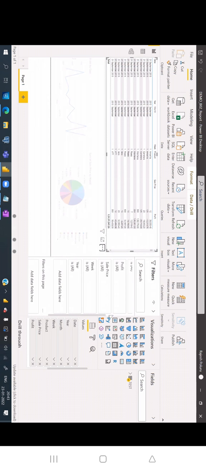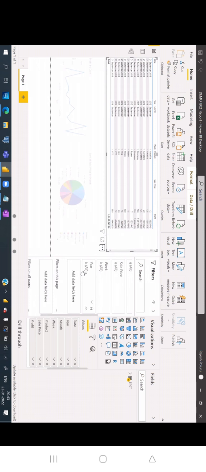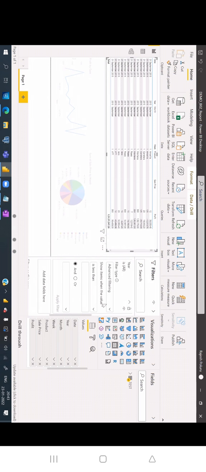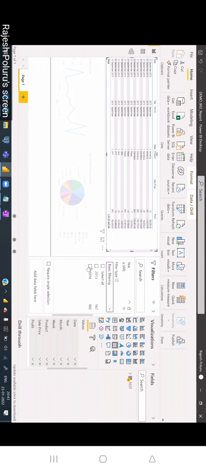In this case, we have to go to the visual level filter. Then we need to go to that particular field which you want to apply, and drill down. In the visual level filter we have three types of options: advanced filtering, basic filtering, and top N function. We will go one by one. With basic filtering, if you want to select manually, you can click on basic filtering, and here you can see 2013 and 2014.